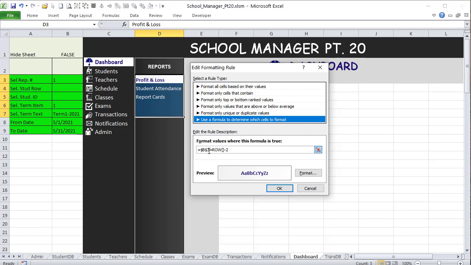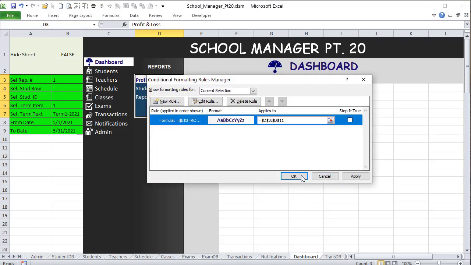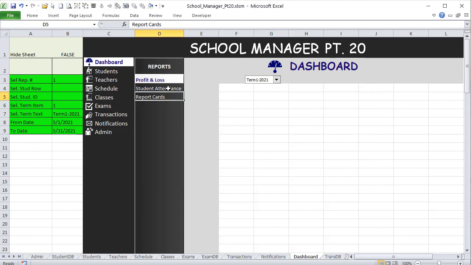So how do we do that? It's basically B3 is going to be equal to row, in this case 3 minus 2, so it's going to be 1. So that's the match. And basically just to format it, which is going to be the same, I want that bold dark blue, and then I want the white background, so that as we select these, this is going to change to 2, or this is going to change to 3, and it's going to allow us to highlight the selected report.